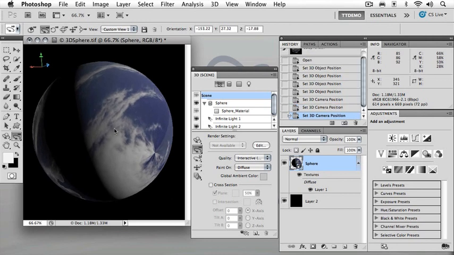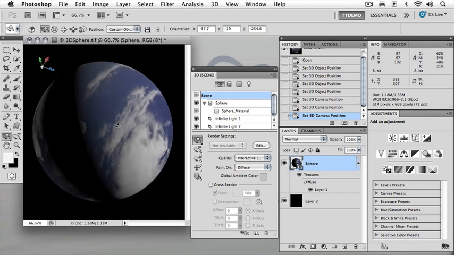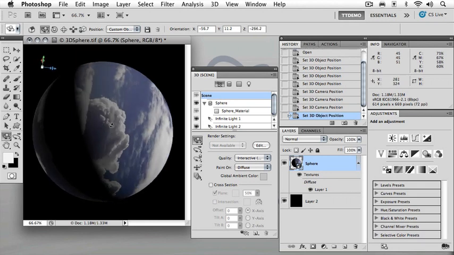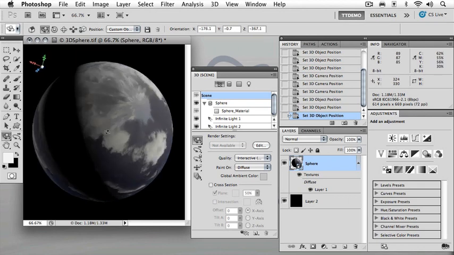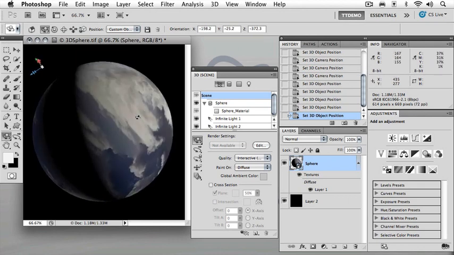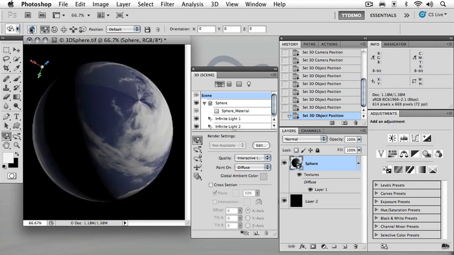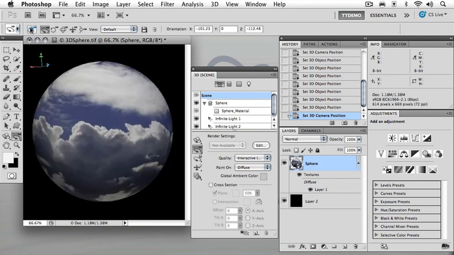If I go back to the Object tool here, I'm simply rotating the image while that shadow is remaining stationary. So a big distinction between these two tools. Now I'm going to click the Home position here to reset the Object tool, and I'm going to press N for the Camera tool and reset that. So now we're right back where we started.